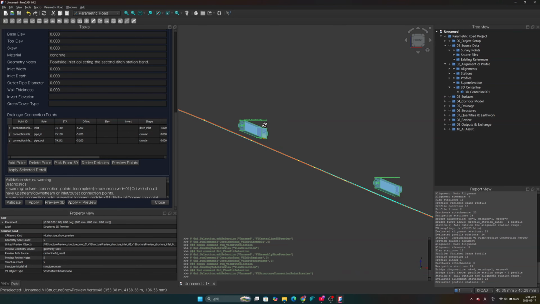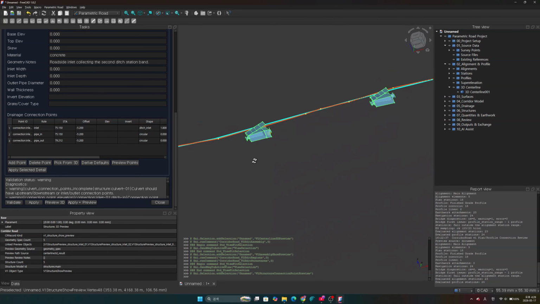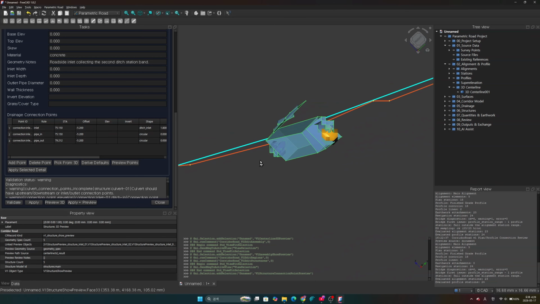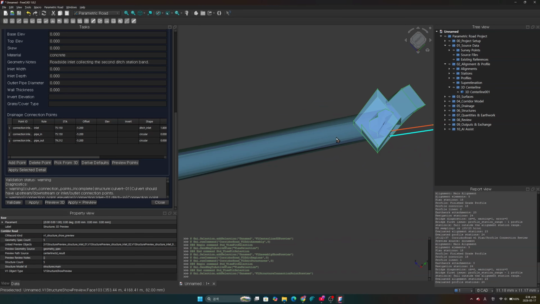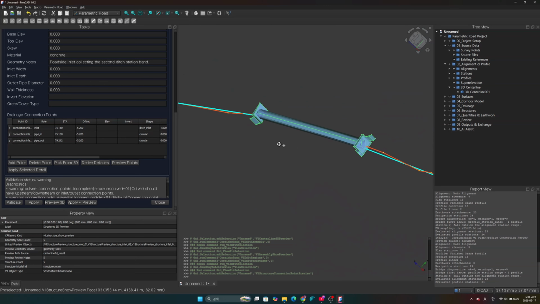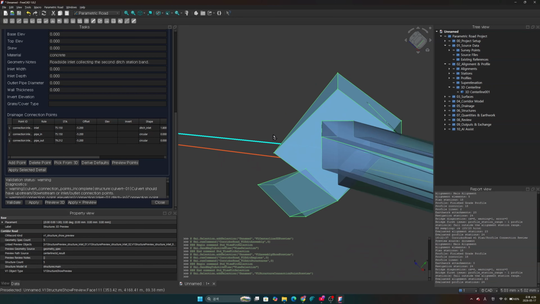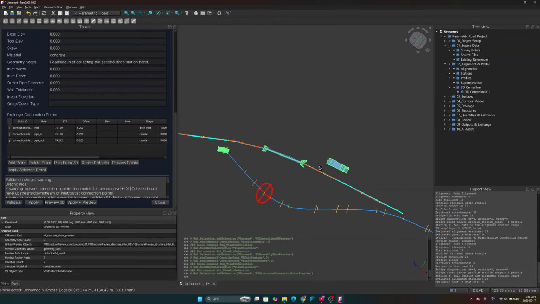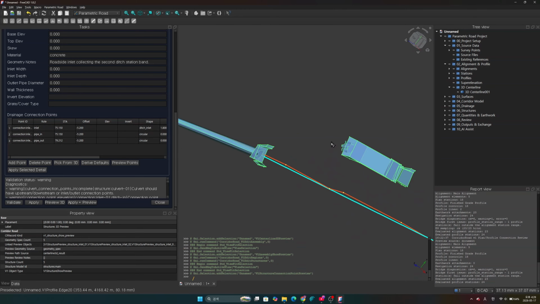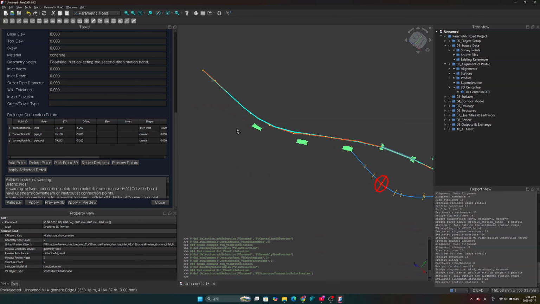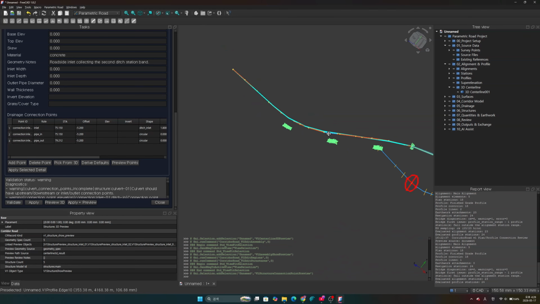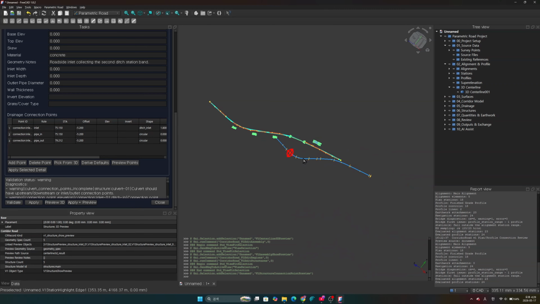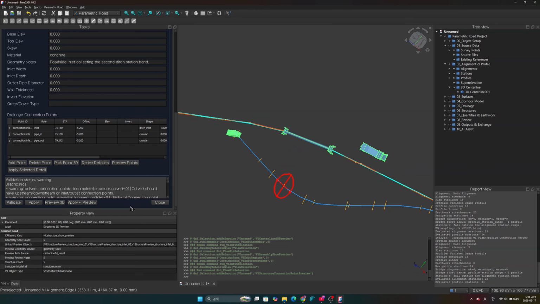The generated structures can be checked in the 3D view. The structures shown on the screen are drainage structures. They represent the inlet, outlet, culvert, and pipe. These will be enhanced in more detail in the future.